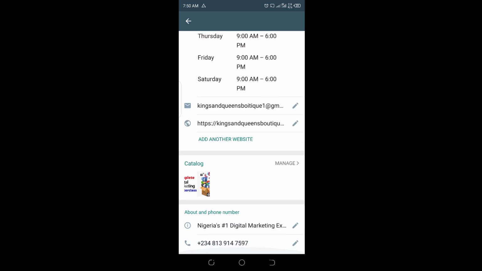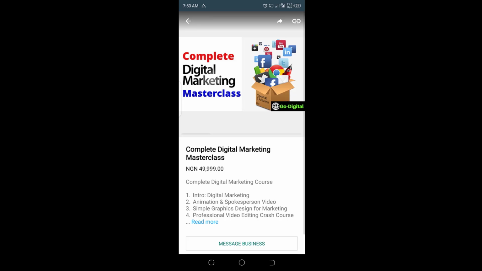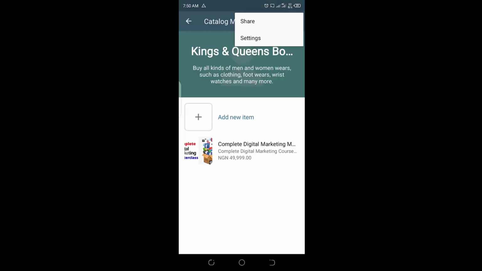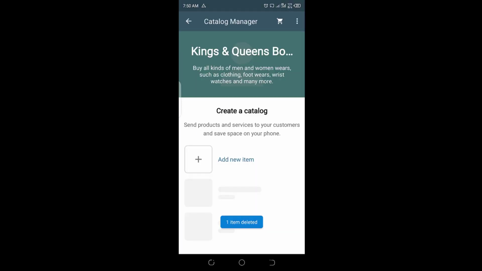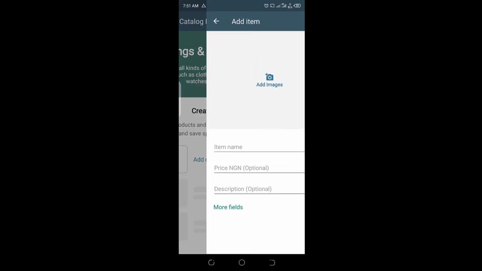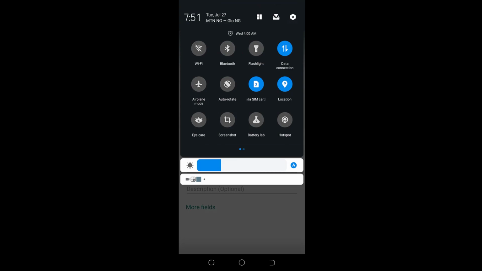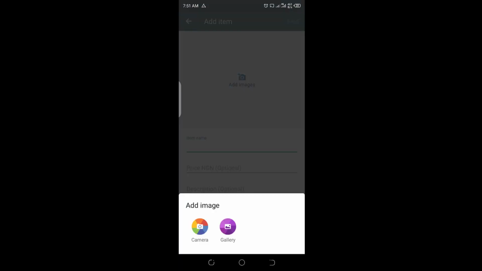So now the next thing you need to pay attention to is the catalog. Well, I've used that phone number before, so I'm going to remove this particular post which I added to my catalog before. Now you want to add a new product from the beginning. So how do you go ahead and do that? All you need to do is click on add new item. The first thing is add images.